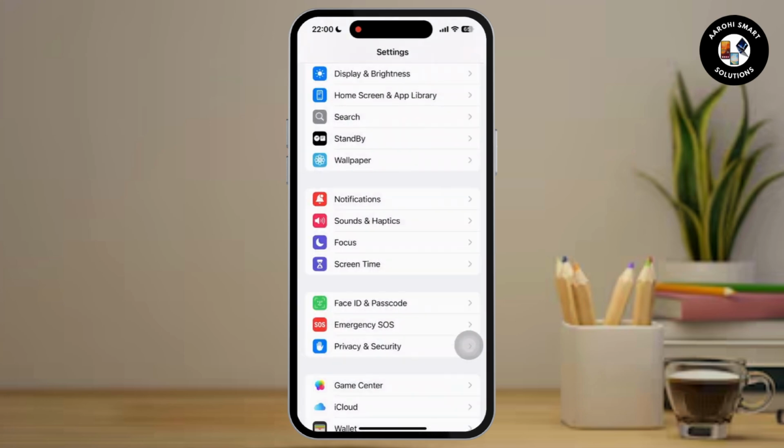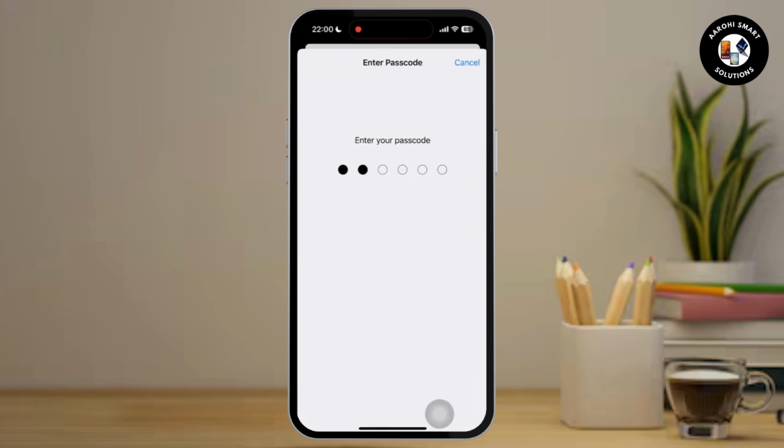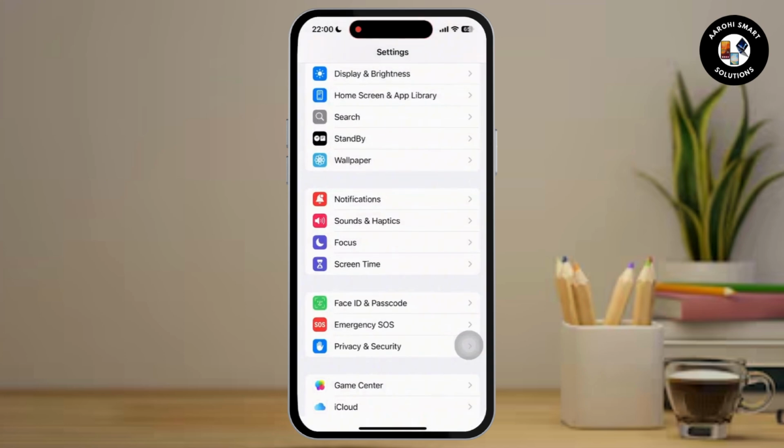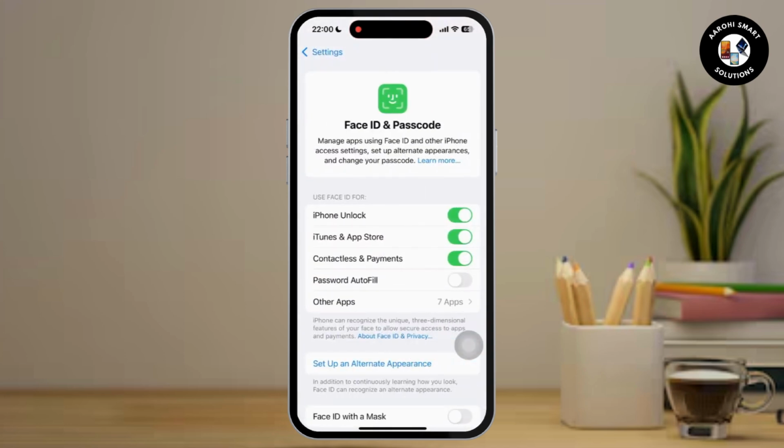Then go back to the Settings and tap on the Face ID and Passcode option available there. Enter your iPhone passcode. Then at the top you can see Require Password for iTunes and App Store Purchases. Simply make sure that it is toggled off.